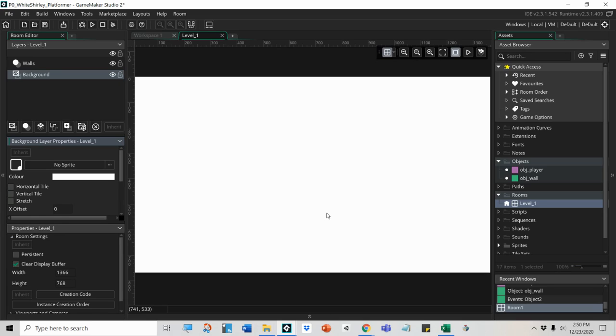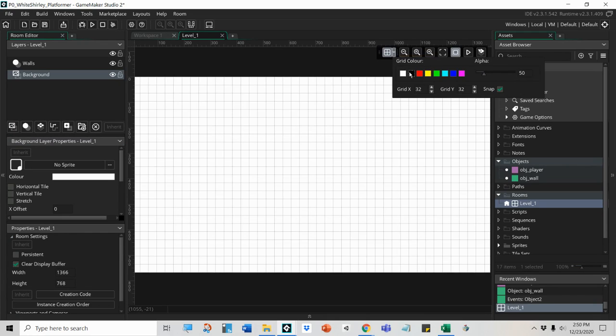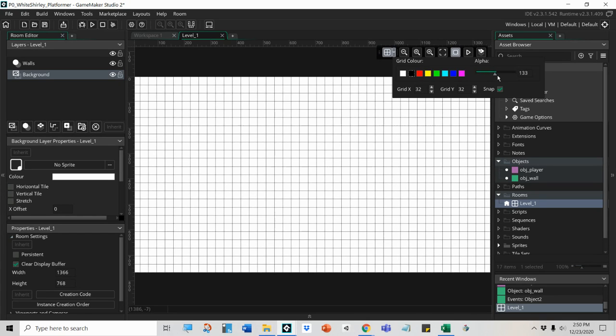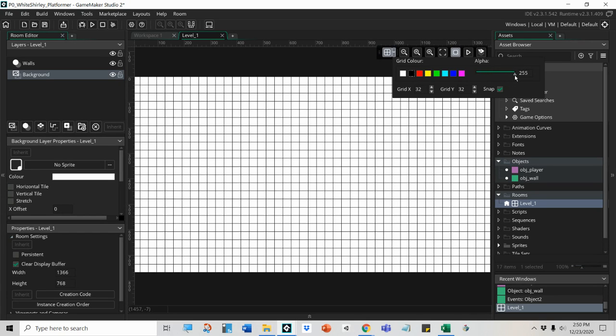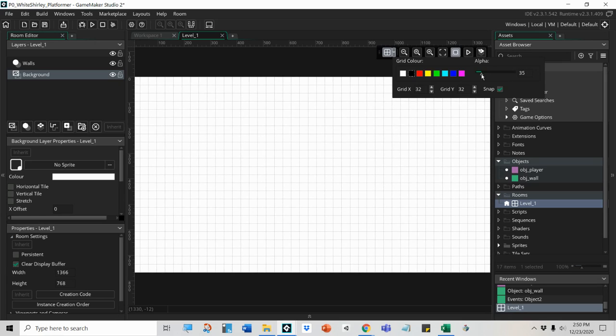Now our grid is gone. So we're going to change the color of our grid by clicking on this drop-down arrow here. We're going to change the color of our grid to black. Now you can change the alpha if you'd like, if you want it really dark black, so it stands out really well. But I'm just going to go ahead and leave mine around 50.